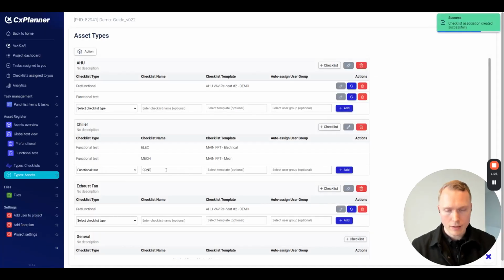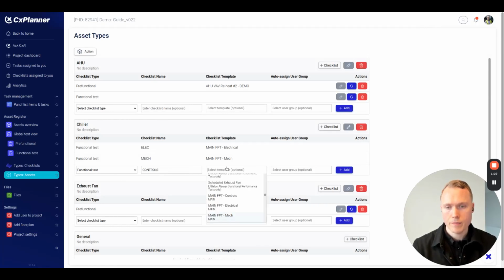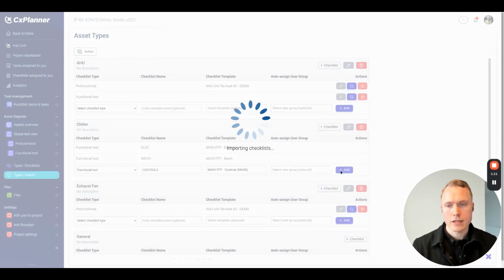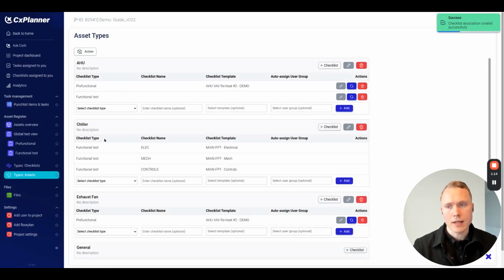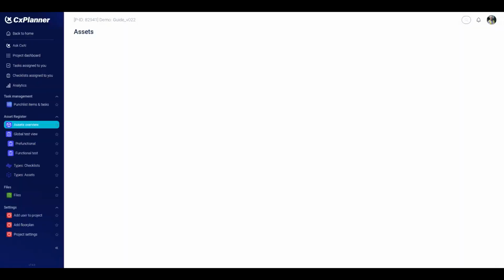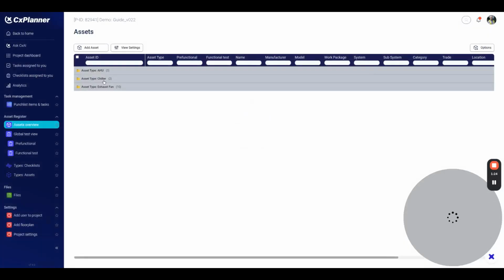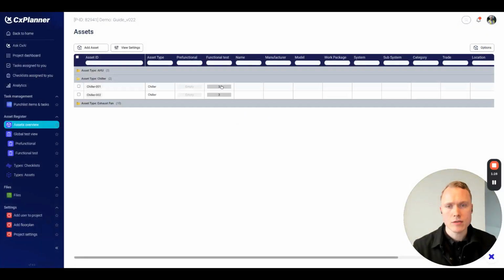And then the last one, that's going to be the controls. And the controls is then attached now. So the thing that's happening now is that we're telling the system that a chiller will always have 3 checklists within the functional test segmentation. So if we go back to the asset overview, then expanding the chiller test, we have 3 checklists pending.